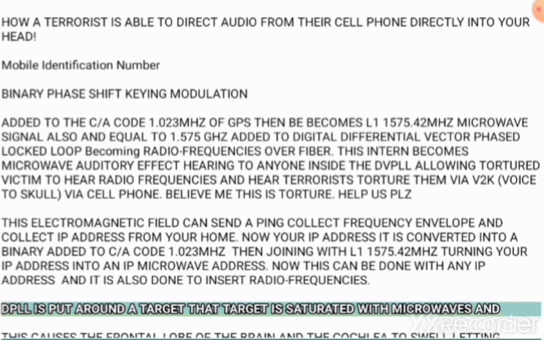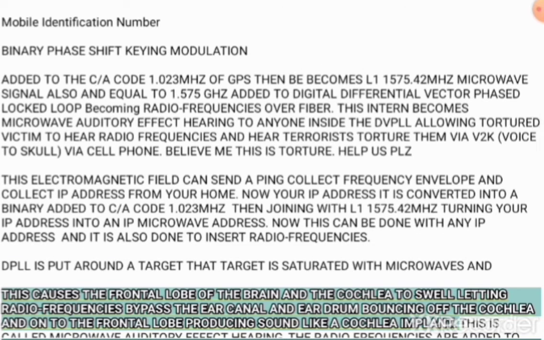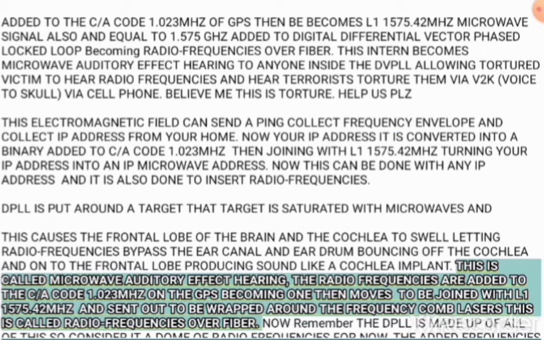A DPLL is put around a target. The target is saturated with microwaves, and this causes the frontal lobe of the brain and the cochlea to swell, letting radio frequencies bypass the ear canal and eardrum, bouncing off the cochlea and onto the frontal lobe, producing sound like a cochlear implant. This is called microwave auditory effect hearing.